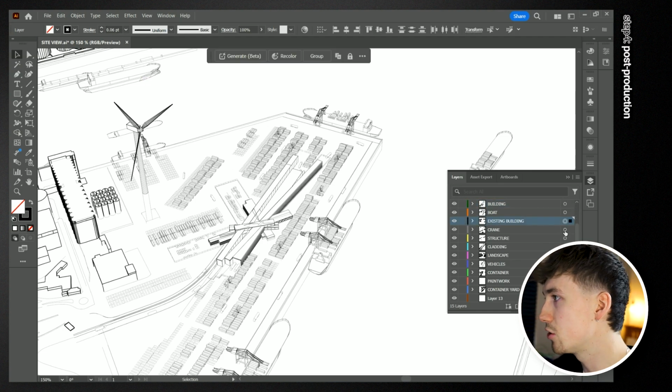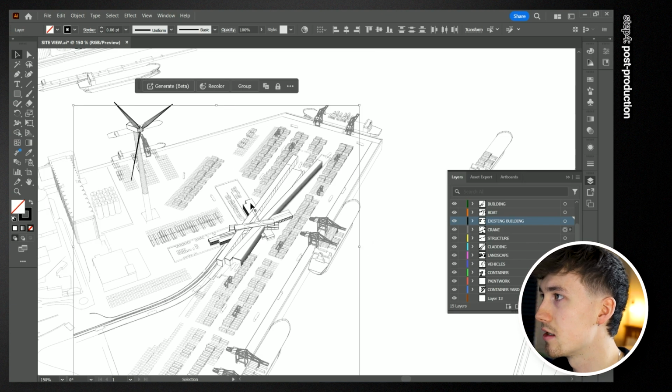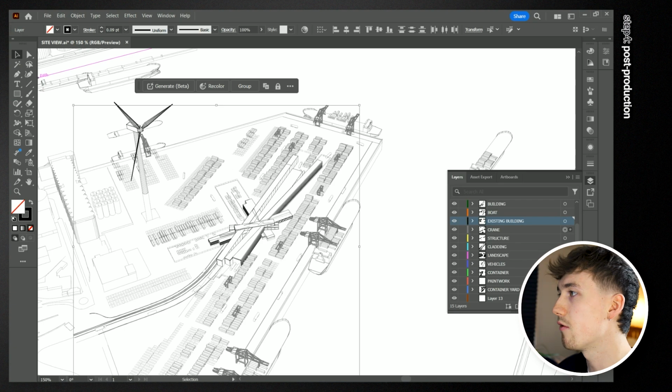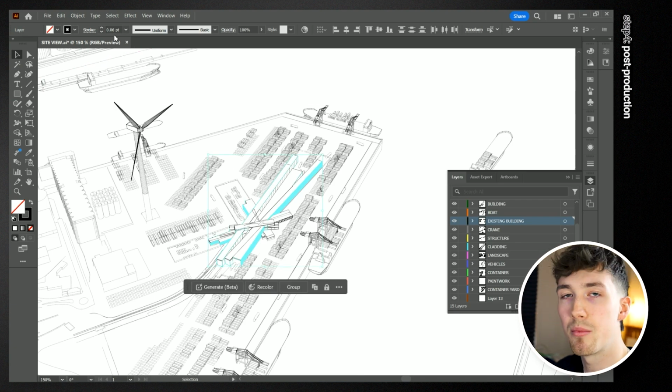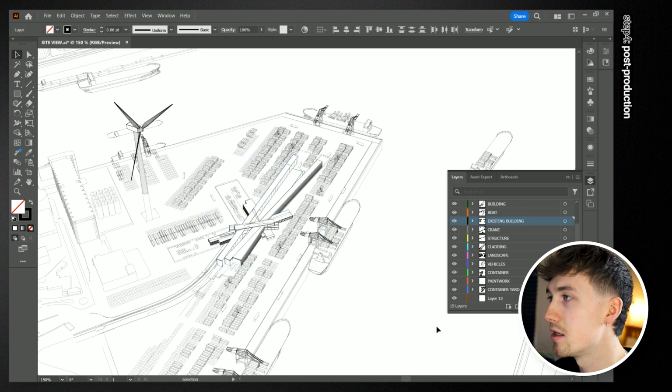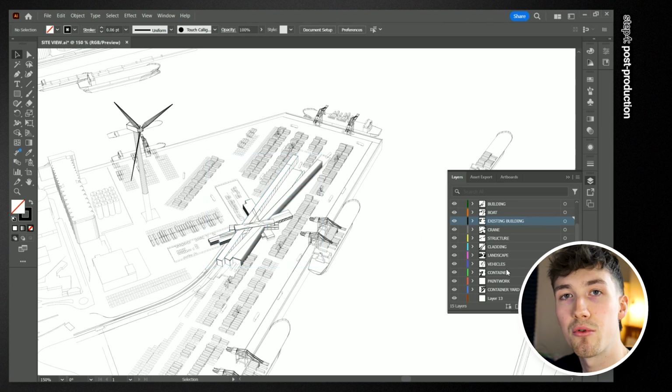So you want to really make sure that you're selective with the line weights, making sure the facade, for example, is a thin line weight because you don't want that to be too obvious. And just building up the drawing here. And what I'll do here is just spend a bit of time making sure that I'm happy with the line weights before saving this Illustrator file and bringing it into Photoshop.